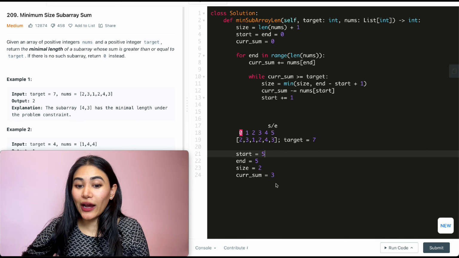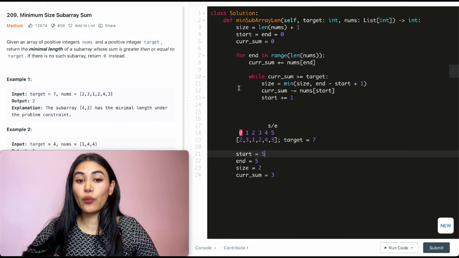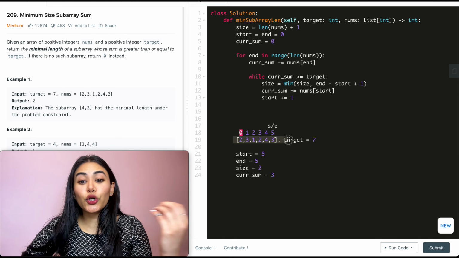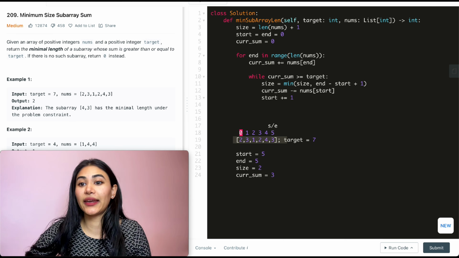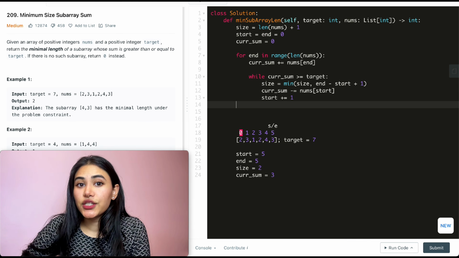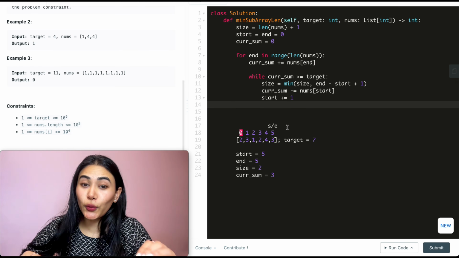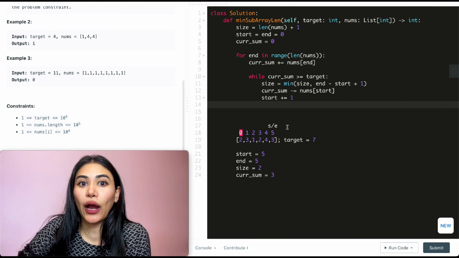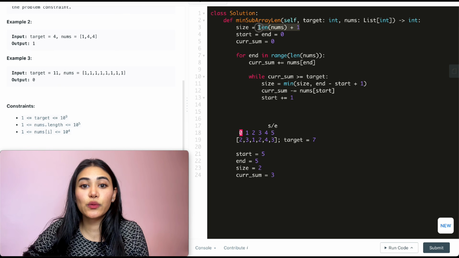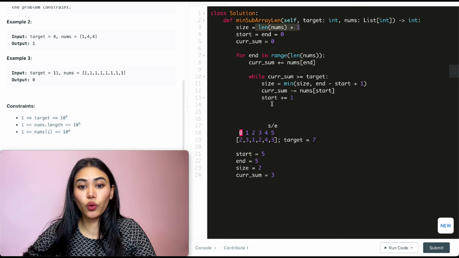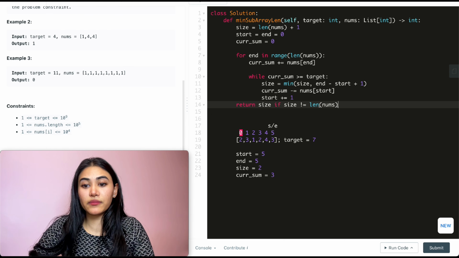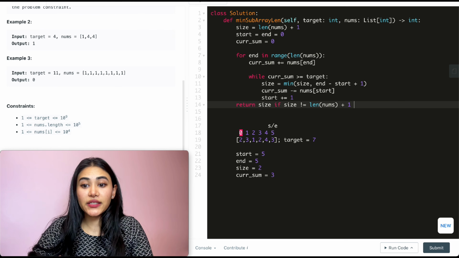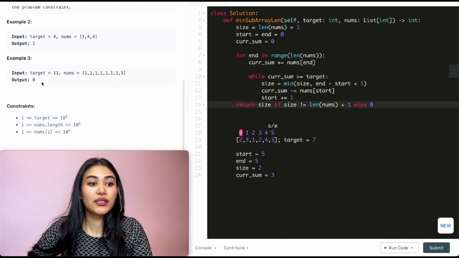We can't go back in this while loop because current sum is not greater than or equal to target. We also can't go back in our for loop because there are no more elements for us to iterate through. We're done, right? We checked every single number that we had in our input nums. So now all we need to do is actually return our size. Now we only want to return this if we were actually able to make our update. If we never found anything, size would still be the length of nums plus 1. So we want to return size only if size does not equal length of nums plus 1. If it does, so else, we want to return 0.